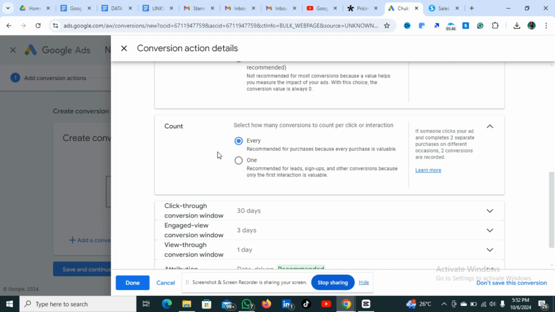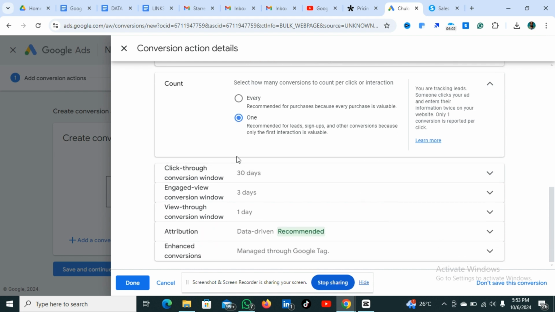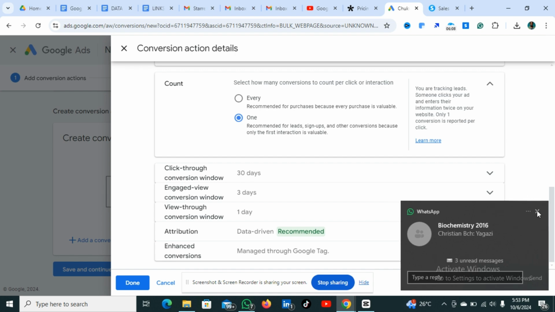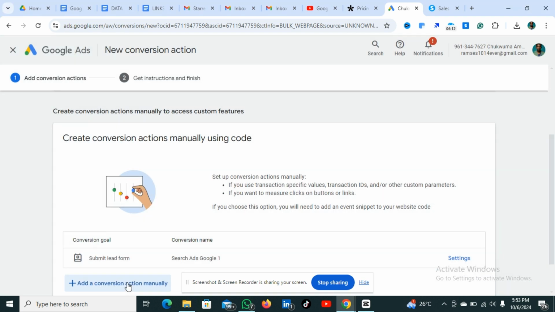When one person submits their lead form and clicks on the submit button, it counts as one. Another person does the same, it counts as two. The next person does the same, it counts as three. So we can't choose every. We have to choose one. Okay. And here you can just leave this like this. When conversion tracking happens, you can narrow down the window or you may decide to leave it that way. Okay. And you click on done.